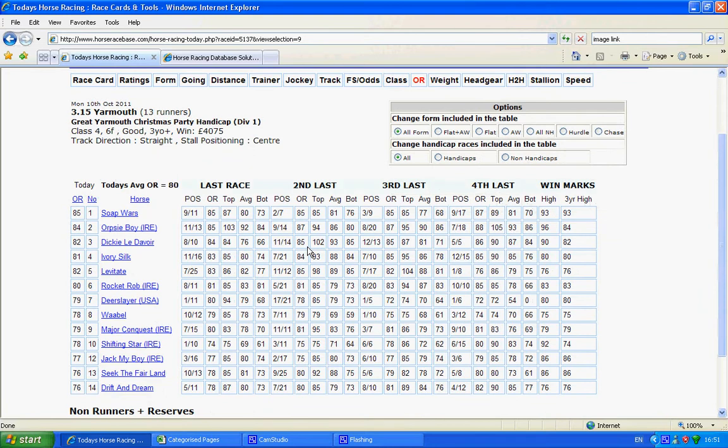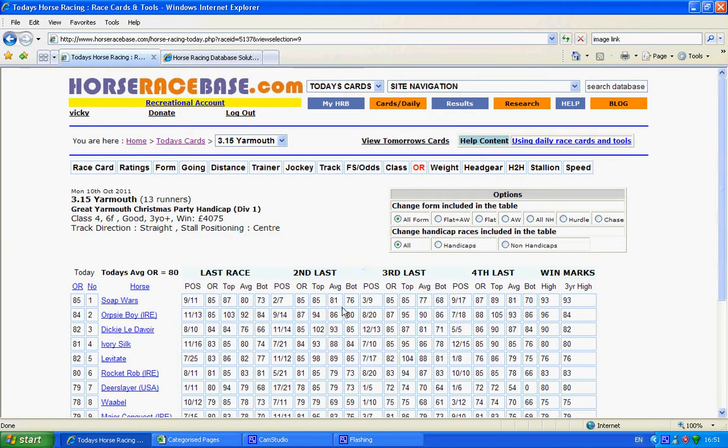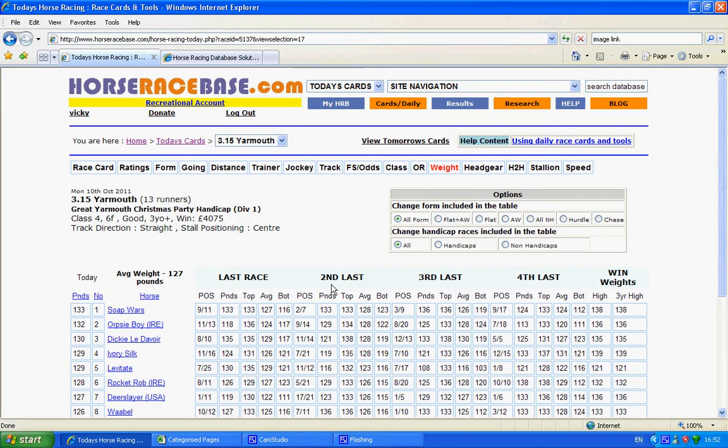The official ratings tab is very useful to people who are particularly interested in handicap marks and so on. And I have to say I use it quite a lot. It's very useful, and in certain races you can spot things at a glance that are really useful, particularly if you find horses who are running in races where the average official rating was significantly higher than today's, or something like that.